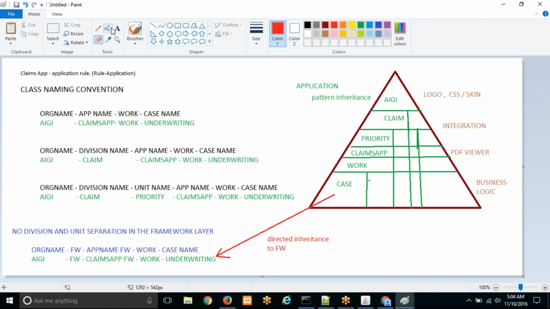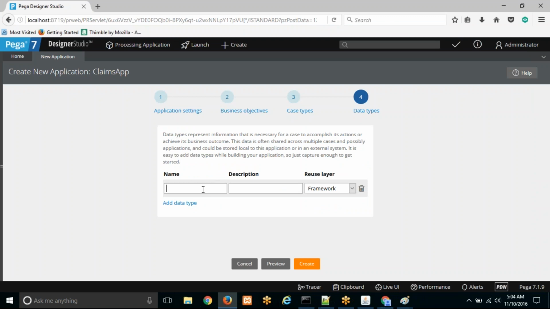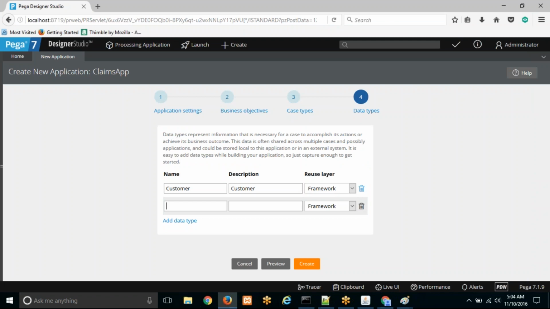If I put it at the framework level, then I will have the class structure according to that, with a directed inheritance from it. Otherwise, I will have a pattern inheritance from the implementation level. So we will just put two things here. The first one that I have is customer info. I'll take this customer at the framework. Then I can have claim, or I can say policy, which is at the implementation level. Now, when I click preview, I can see the actual class structure here.